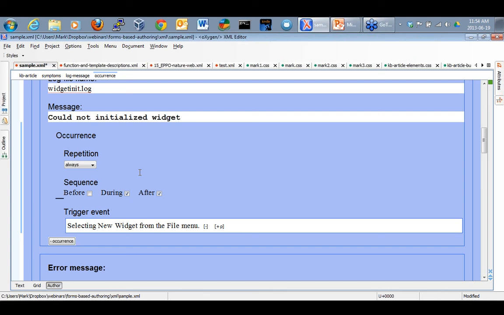Another question, maybe I missed it, but did you show how the form is created? We haven't shown the form creation in this.